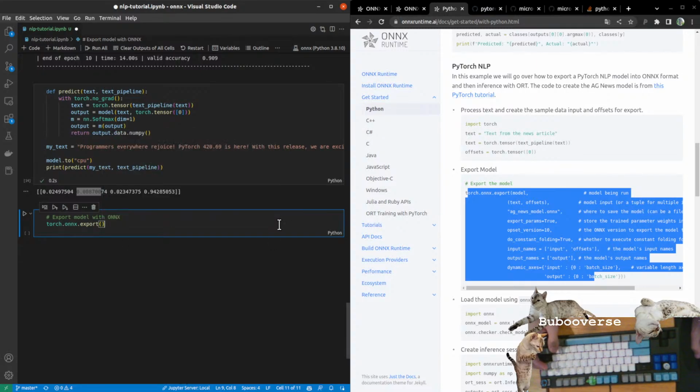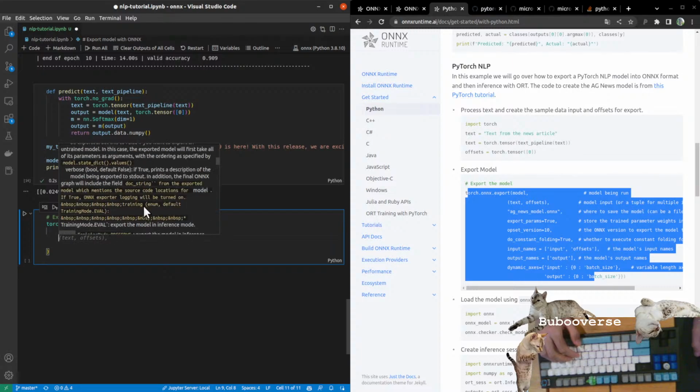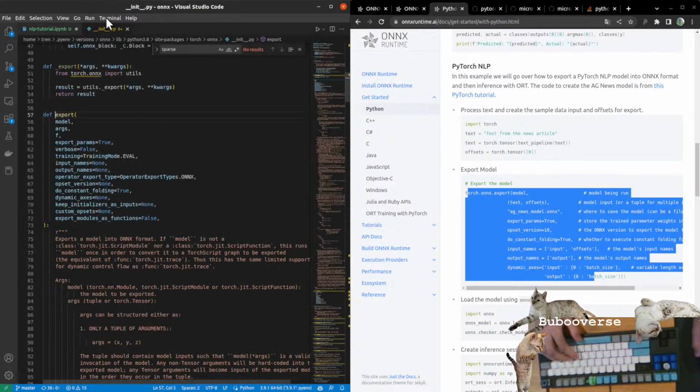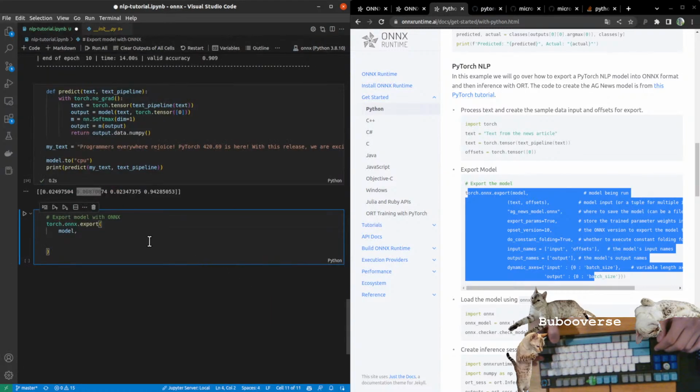So torch.onnx. In this case, let's give ourselves a ton of space here. We're going to say export the model object. Okay. The next thing we need to provide here, actually, why don't we just go to this export function. Model args, torch tuple or torch.tensor. The tuple should contain model inputs such that model star args is a valid invocation of the model. Okay. So when we call the model, we need to give it the text and then the offsets. So let's do that. It doesn't know what the text is.